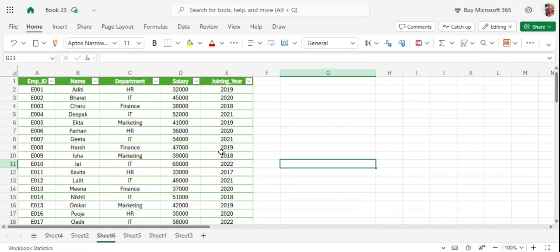Now let's come to the VLOOKUP. Before the VLOOKUP practice, I just want to clear the difference between the VLOOKUP and HLOOKUP functions. So this is the VLOOKUP. Why am I saying VLOOKUP? This is vertical: employee ID, name, department, salary, joining year. This data is in vertical format. Vertical means column, and 1, 2, 3 are rows, which are horizontal. Row equals horizontal, column equals vertical.